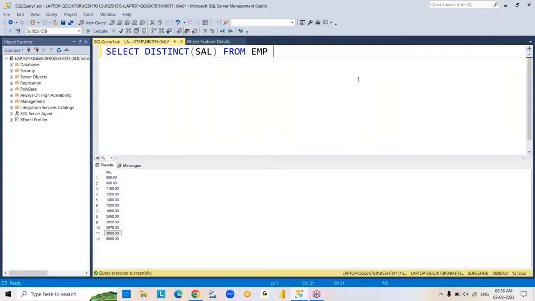Generally, we feel like data deleted. Whatever the duplicate data is there in the column, that is deleted. That is what our feeling. But that's not correct. What happened? This operator retrieved only unique data from the table. That's what happened. Please check it.